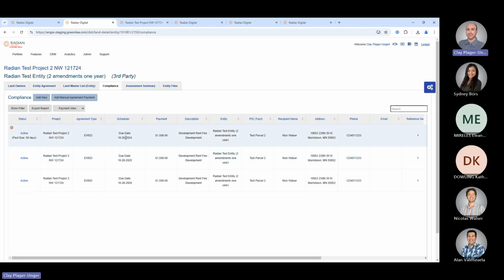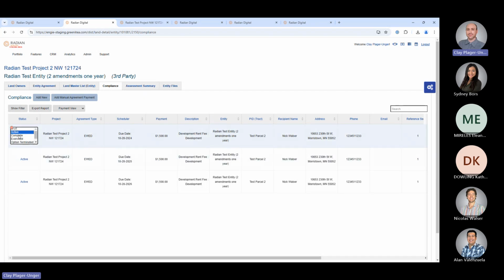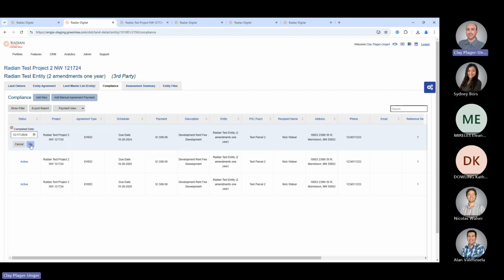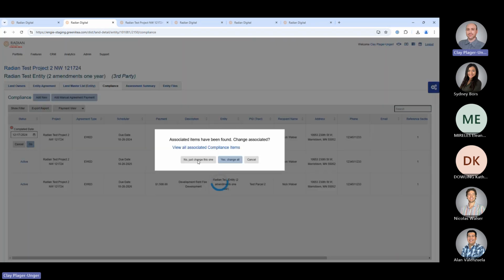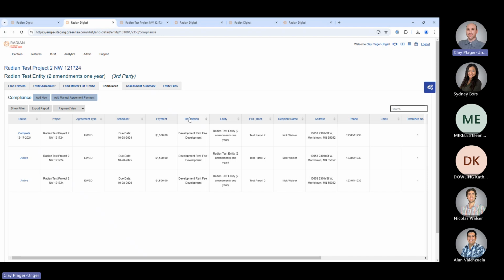And here we go. So here's the 10/28/2024 payment. Let's say that this now gets paid. And for the purposes of moving quickly here, I'm going to do this a way that is not how payments really get paid. Normally payments get paid in Payment Manager, but for the purposes of moving quickly, I'll just do it this way. So this 2024 payment has now been paid.